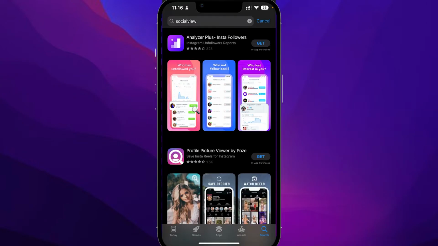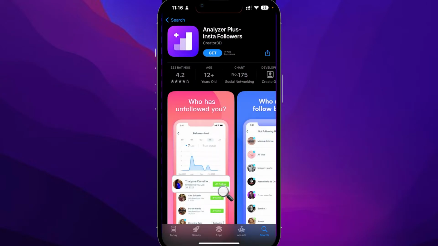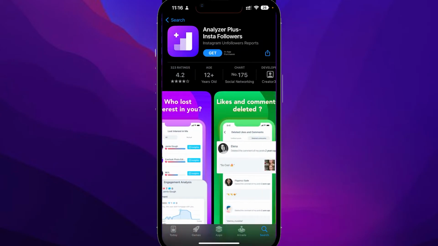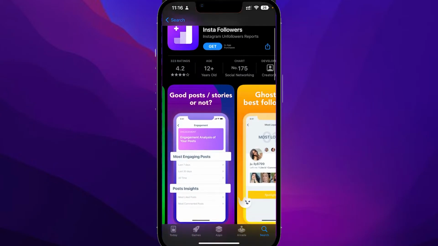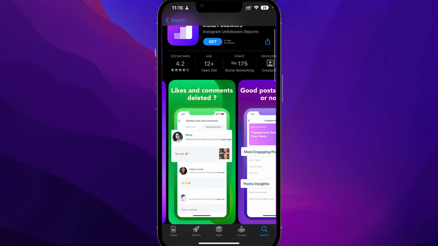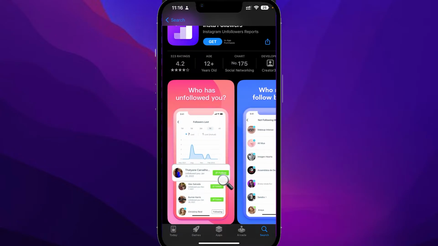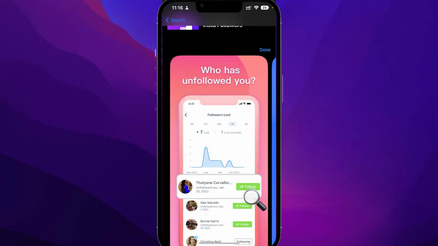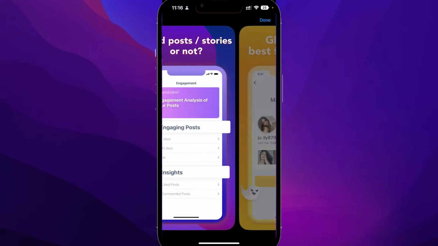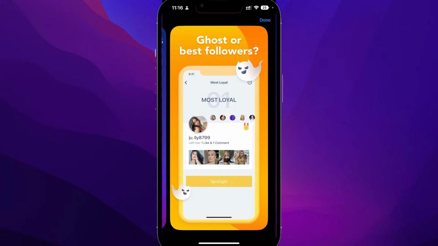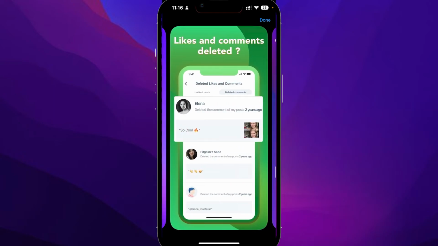Open up the first application called Analyzer Plus, and over here you can basically see all the people who are ghosting your profile, searching for your profile, not following back, unfollowing you. You are going to be able to see all of that information. So if you want to see all of that information, simply download this application, log in, and then you are going to be given access to all of that information.